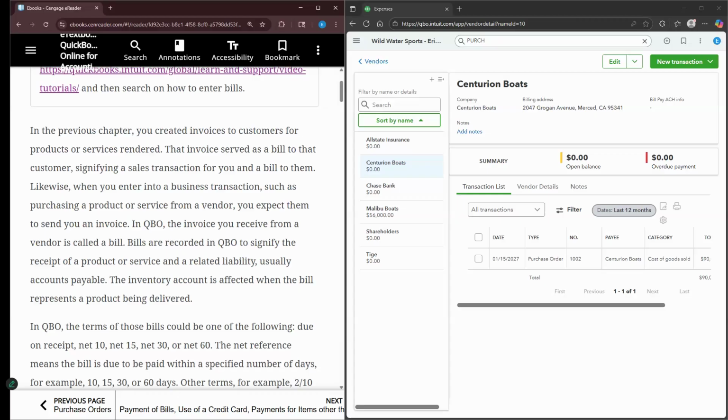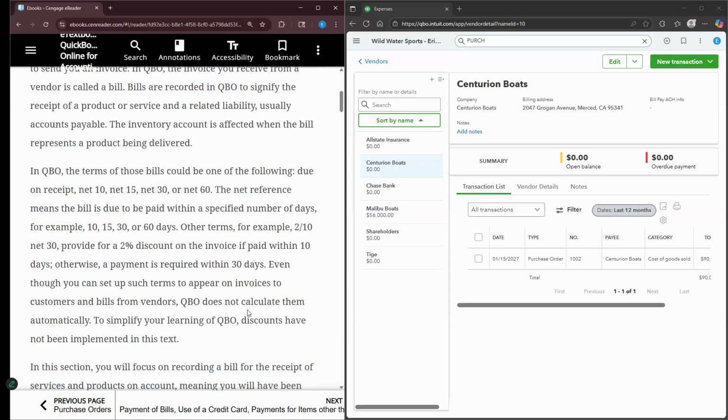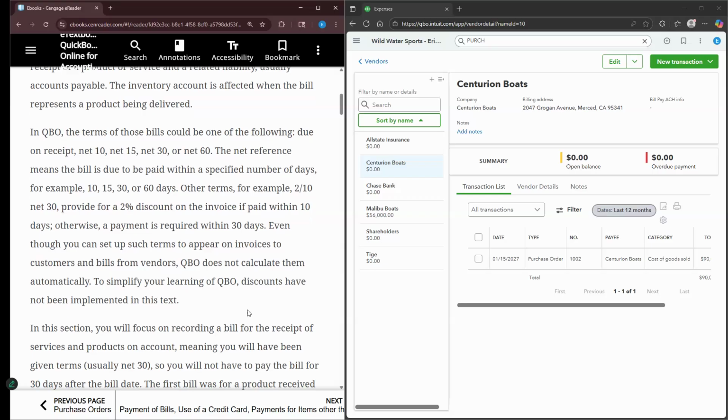Bills are recorded in QuickBooks Online to signify the receipt of a product or service and a related liability, usually accounts payable. The inventory account is affected when a bill represents a product being delivered. In QuickBooks Online, the terms of those bills could be one of the following. It can be due on receipt, meaning once you receive that invoice, you need to pay it right away. It could be net 10, net 15, net 30, or net 60. The net reference means that the bill is due to be paid within a specified number of days. For example, 10, 15, 30, or 60.